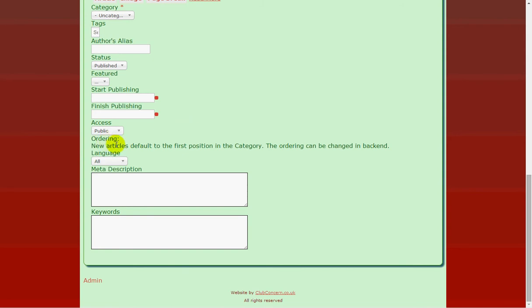Ordering of articles will take place automatically. The newest article will be the first position in any one category. So if you've got a category of news, the newest news item will always be on top, and the older ones further down to the bottom.